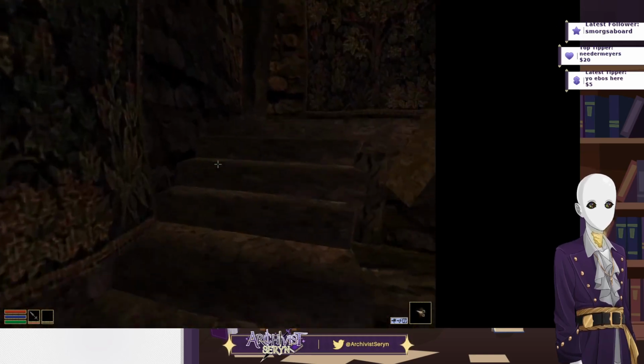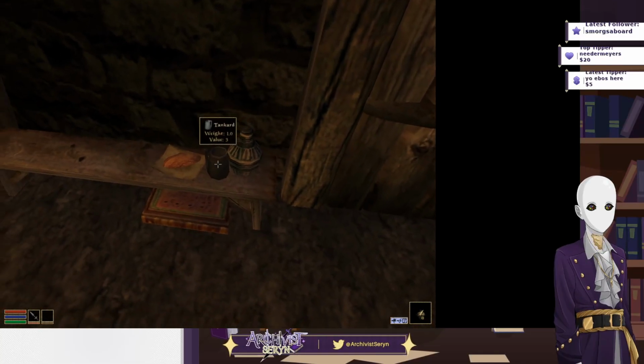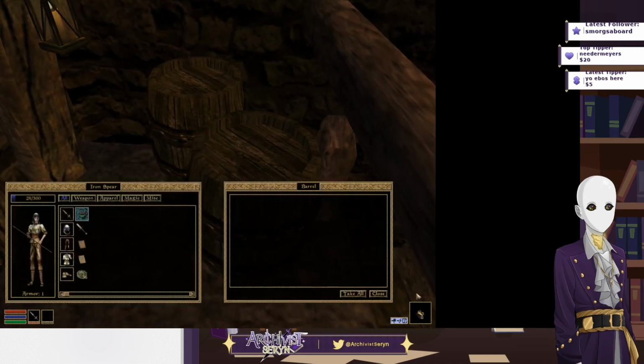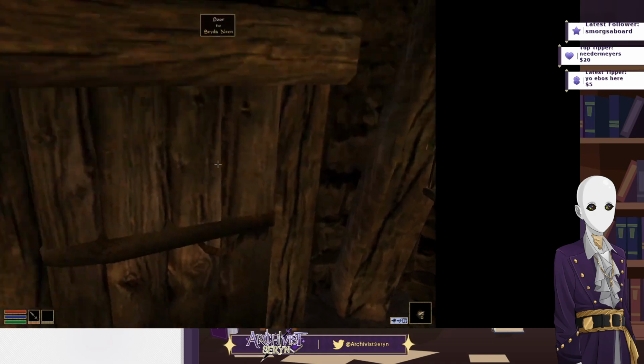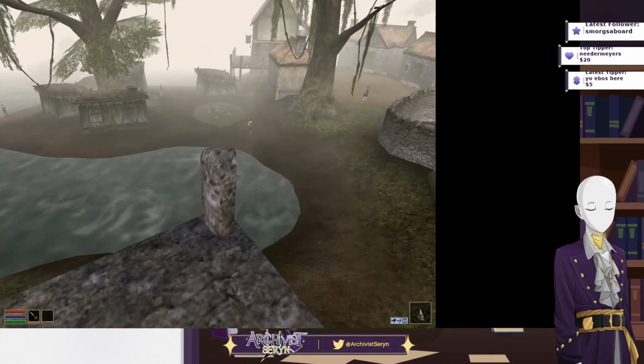So, you can run in this game, which is more the default movement speed, but it takes stamina. And generally, you don't want to be using stamina on just walking.